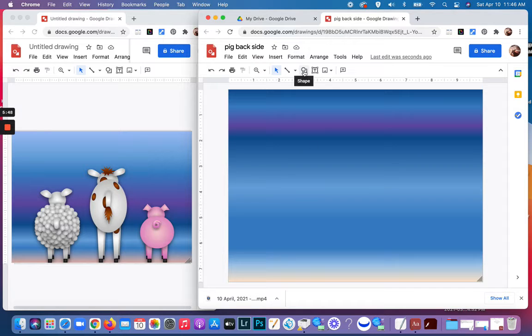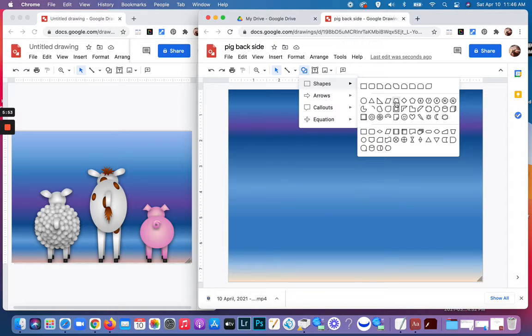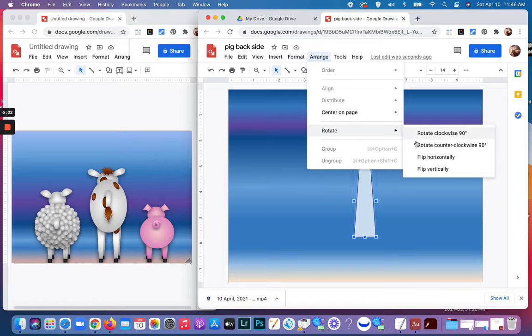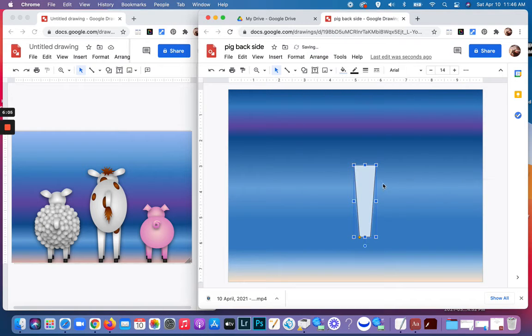I'm coming up here to shapes to start my legs, and I'm going to choose a trapezoid shape like this one right here. I'm just going to click and pull out a shape. And now I'm going to flip it by going to arrange and going down to rotate, and I'm going to flip it vertically. And I'm going to make it a little bit smaller and kind of figure out the shape, and you can make them like really skinny and have a little sense of humor with it. I will do some animals later on that have very skinny legs, but I think I'm going to keep this one kind of like this for right now.